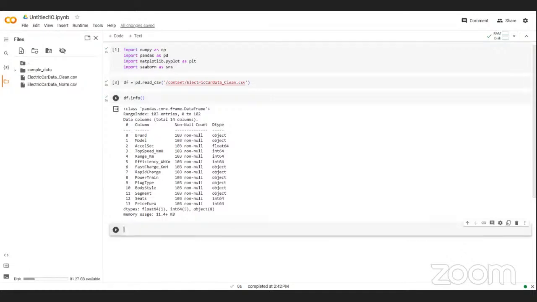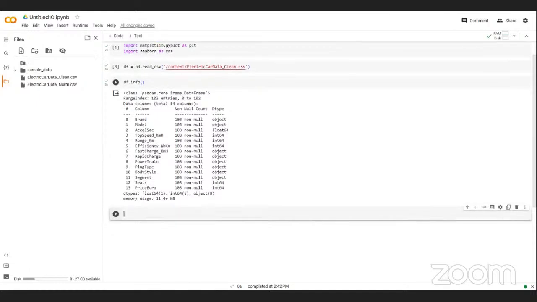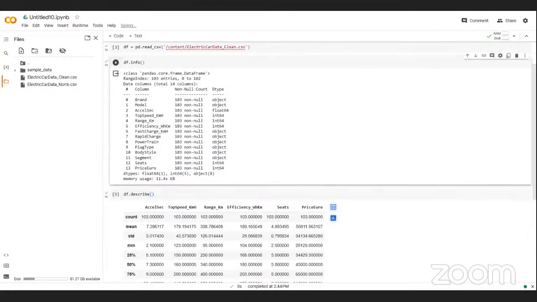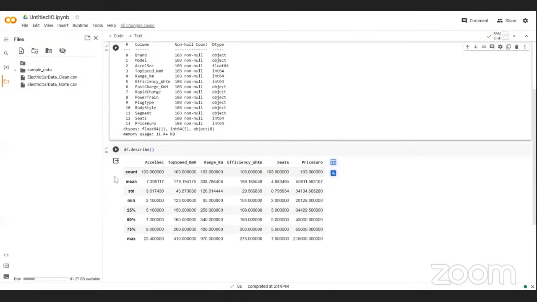So as usual, the first thing is the info, and we can see that there are no null values, as expected. Apart from that, let's do a describe on this, and let's see what will come up. We're expecting just a few of the columns to show. So we can see that for the acceleration, we'll check out the meaning of all of this in real time, but these are the numeric values that we have in the data set.